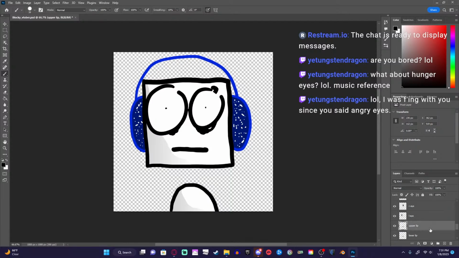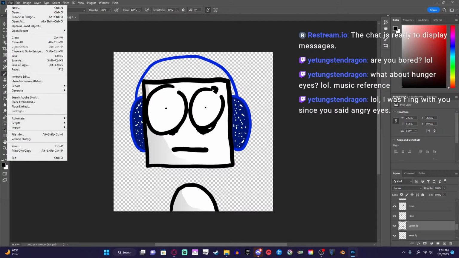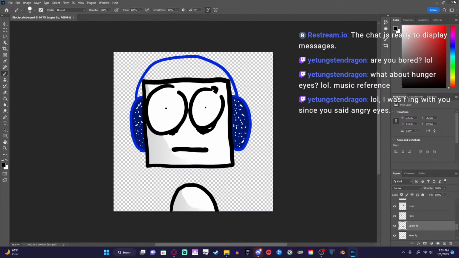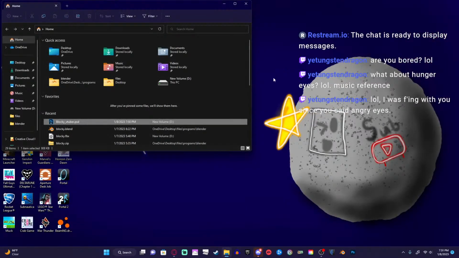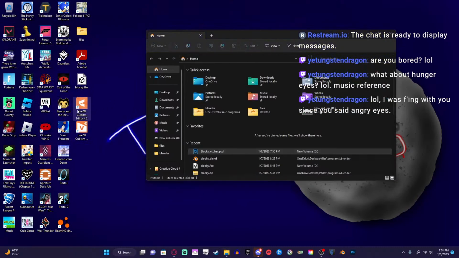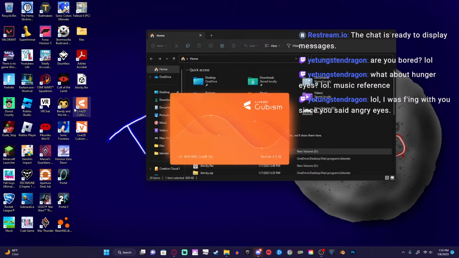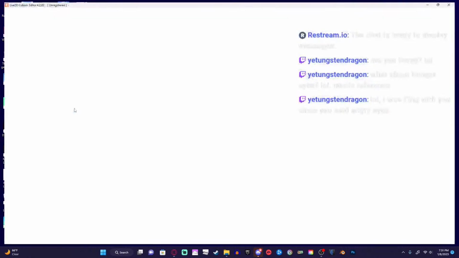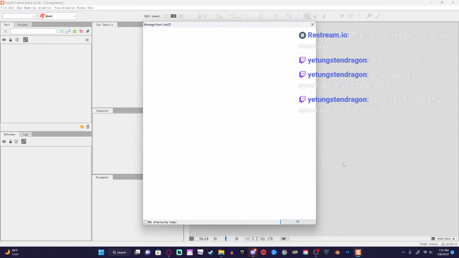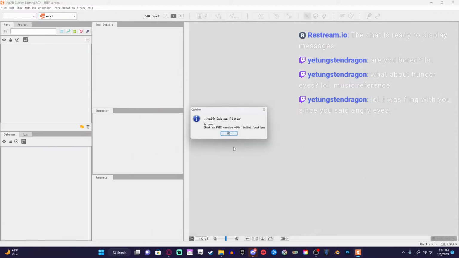There you go. We have all this. That should fix our problem. File save. Because then it'll just go under the eye instead of over it. Then we won't have to worry about that going over the eye. So we saved it. Time to go back to Live 2D. Oh boy, this will take ages. Alright.